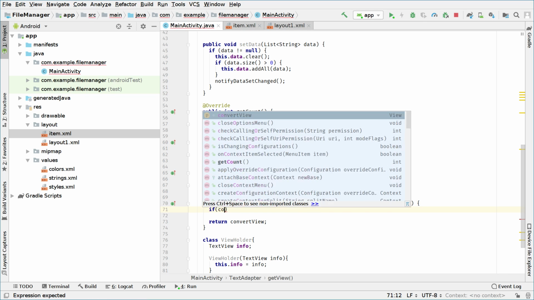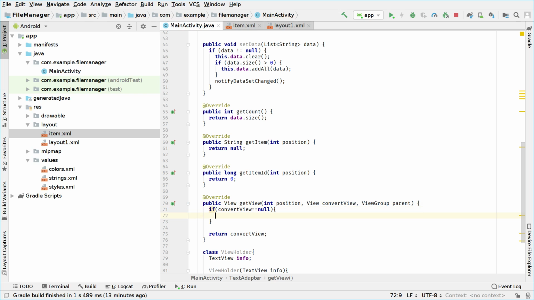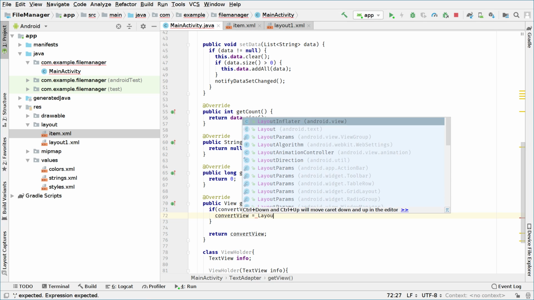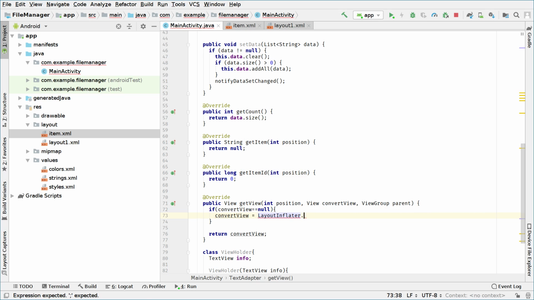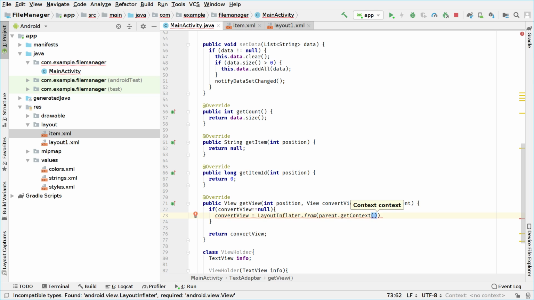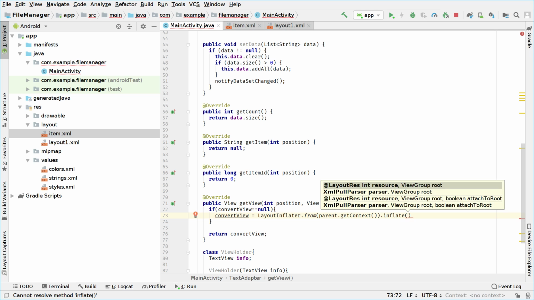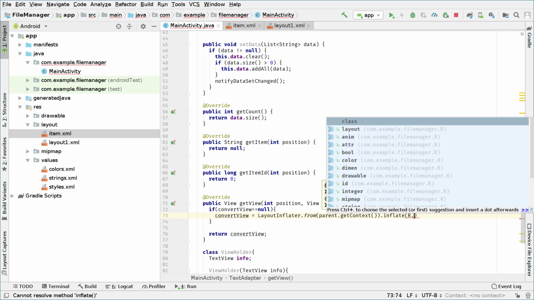So say if convertView equals null, then we have to initialize convertView and set all these to be correct. So we say convertView is assigned to LayoutInflater.from, so we're inflating this layout from parent, which also is a parameter, and we of course want to get the context of the parent. Then outside this we will type inflate, and we will inflate the item layout, which was the text item we created.